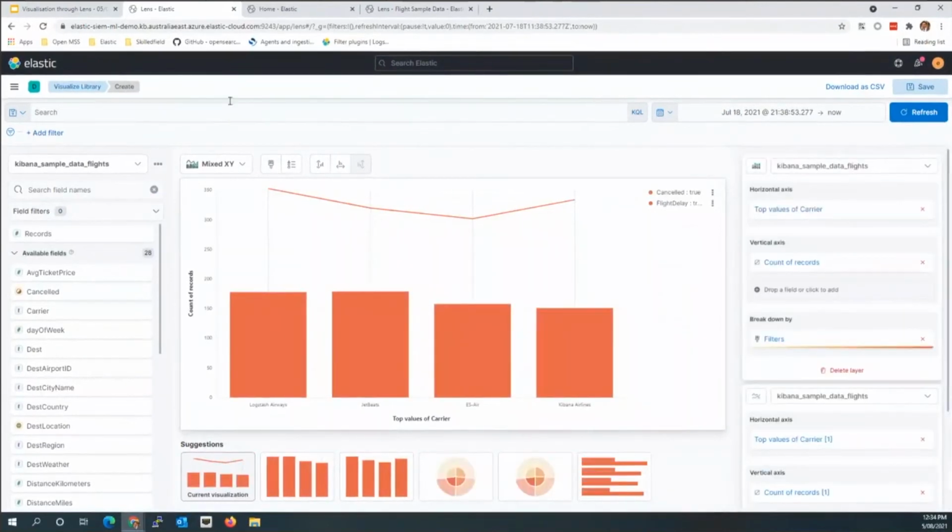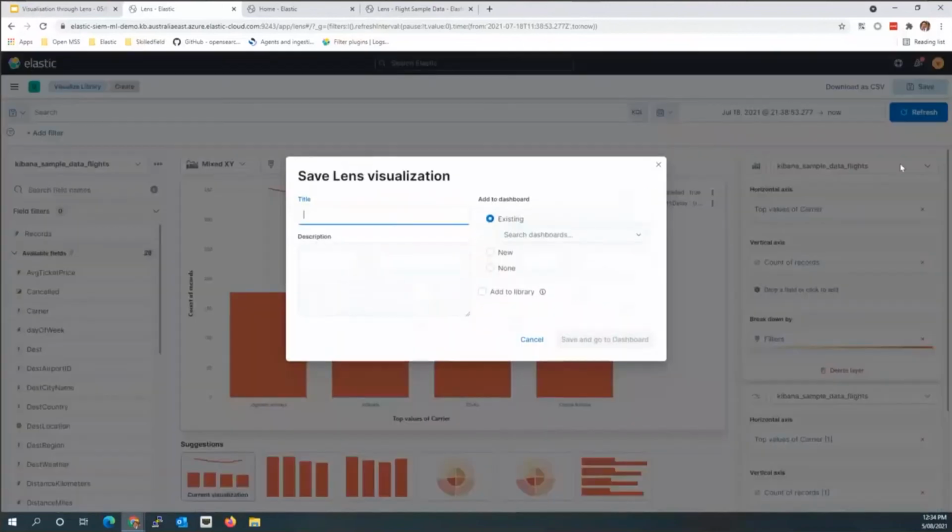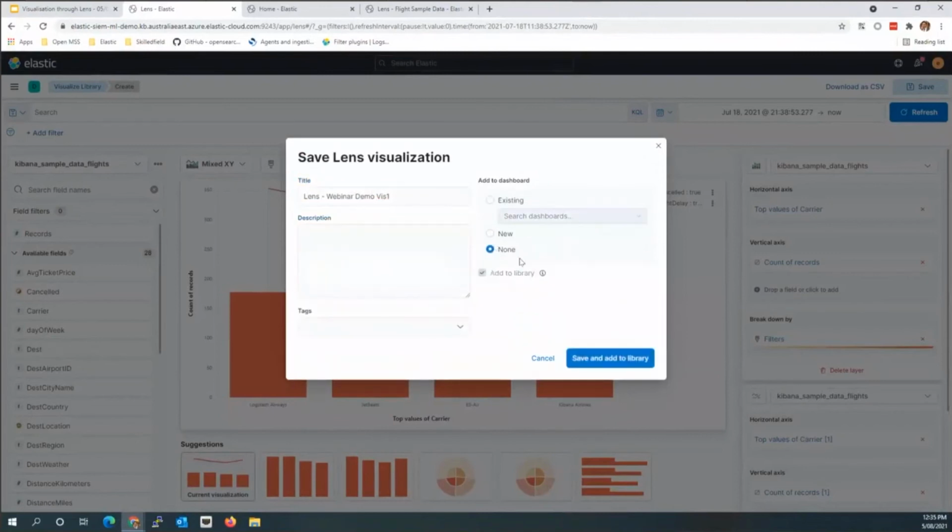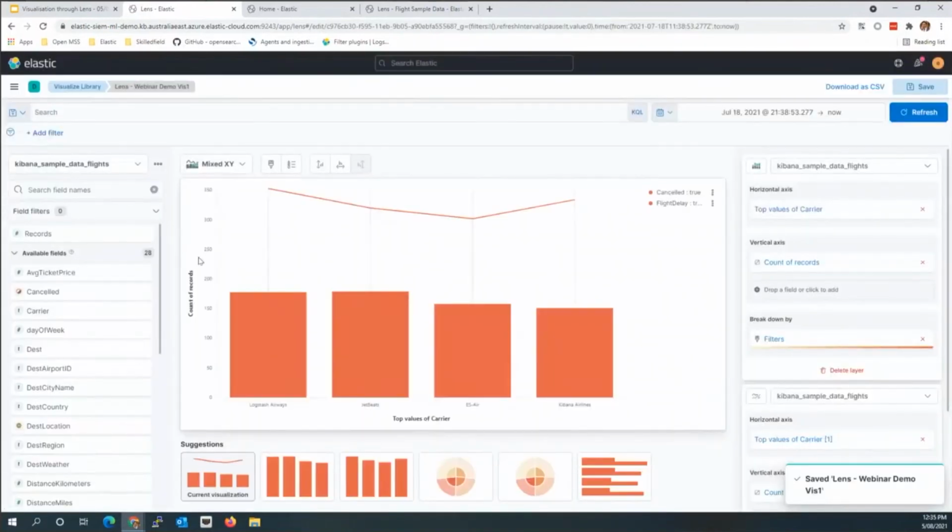Okay. I will just go in and save this visualization. I will give it a name of lens webinar demo 1. I can give it a description. It's optional, so I will skip it just to be conscious of the time. And I won't add it to a dashboard as of now. So I'll just add it to none. Okay, so this is the first visualization we have built.